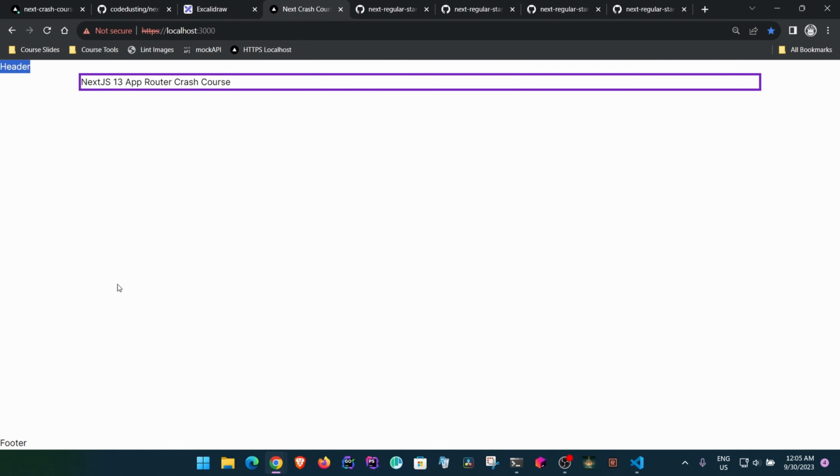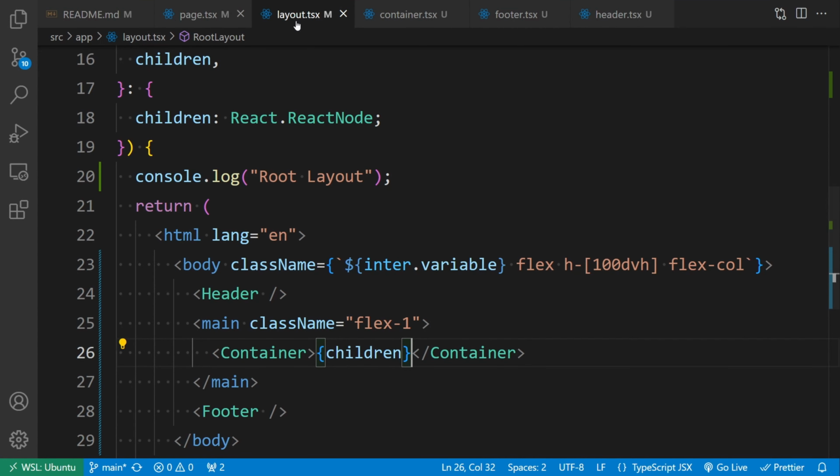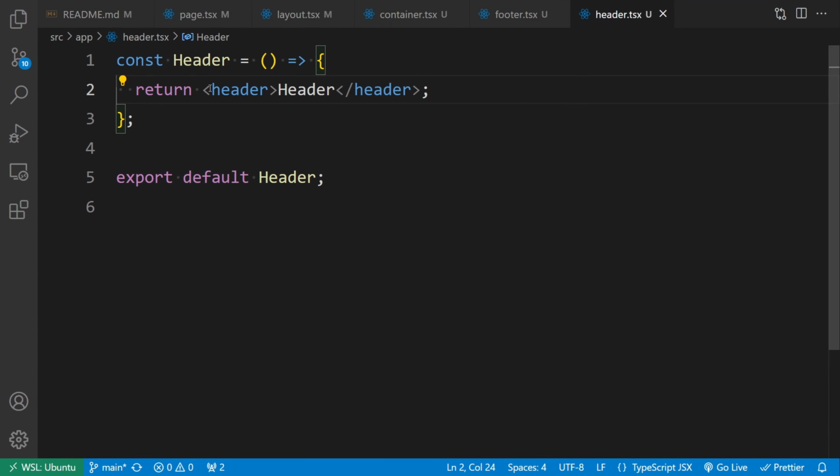So let's wrap our header and footer as well, so that we have the same container. So I will go to header, and inside this header itself, now there are two ways you can wrap around this entire thing.